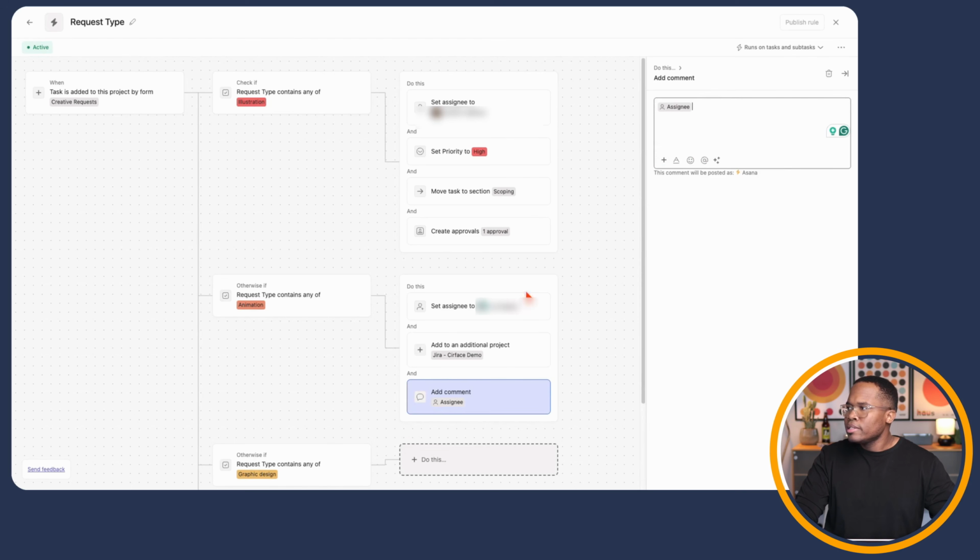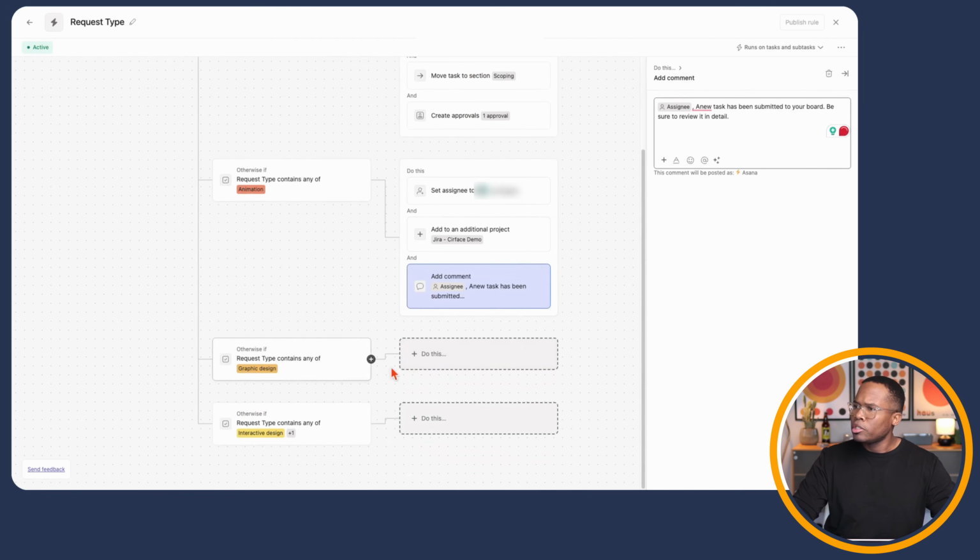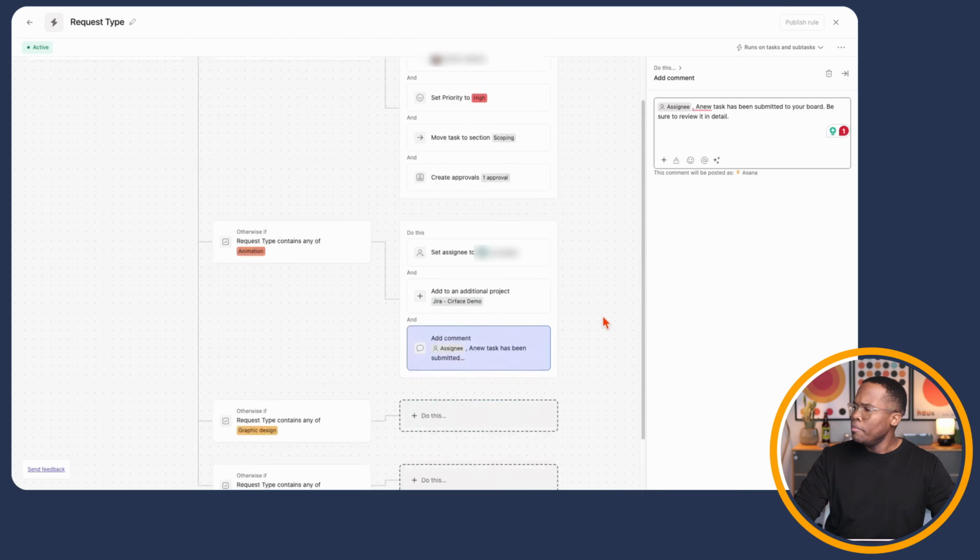So whoever it is that we've added to that section, please look at this new task, or we can say a new task has been submitted to your board. Be sure to review it in detail, like so. So variables can come in handy quite a bit. And with this branching logic, we can do quite a bit here.